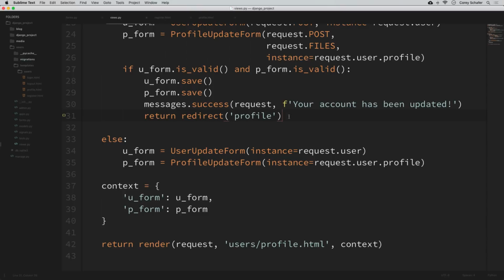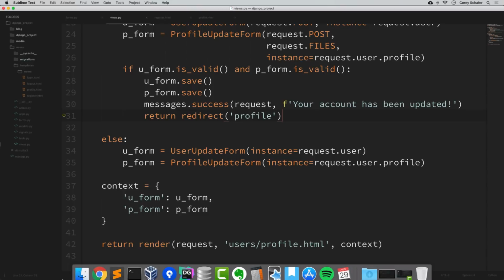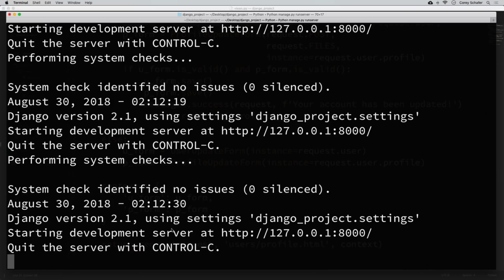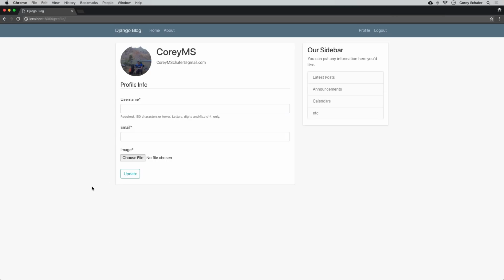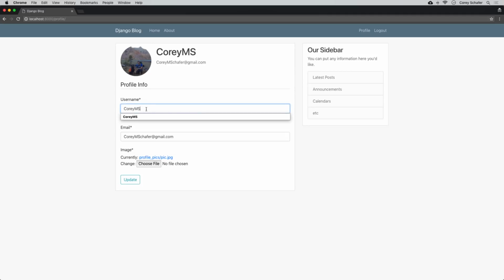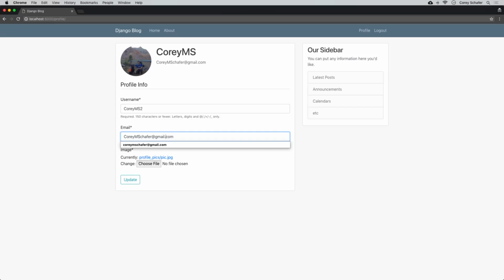Okay, so with all of these coding changes saved, now let's try this out in our browser and see if we get the functionality that we're hoping for. So let's see if our dev server is still running, and it says it is. So let's reload our profile page, and we can see that it filled in our current username and email, so that's good, and our current profile picture. So now let's change some information around. So I'll say CoriumS2, CoriumSchafer2@gmail.com. Oops, let me put that in there.